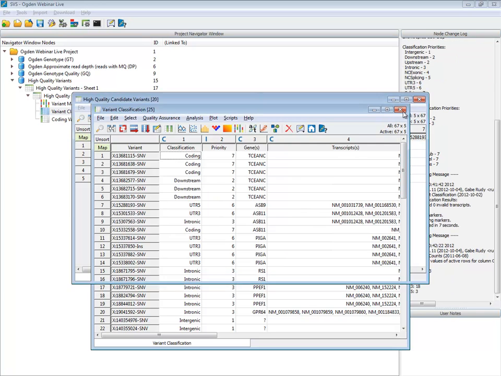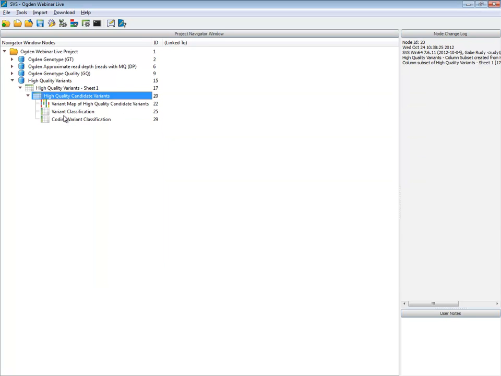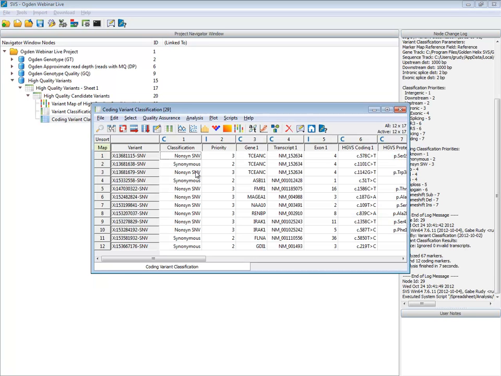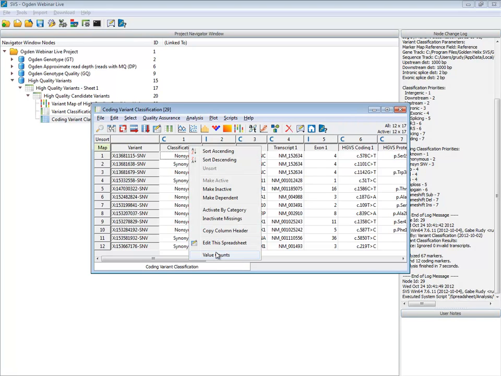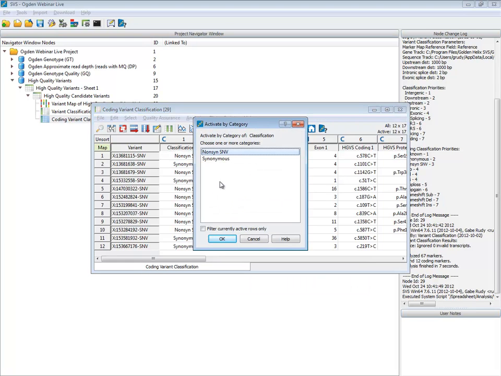So if we look now at our coding variant report, we can see there are 12 variants. There are some that are synonymous. We don't have any indels that have reached this phase. Given the ratio of indels to synonymous or single nucleotide variants, that's understandable. They're definitely less common. I went to right click and said activate by category.